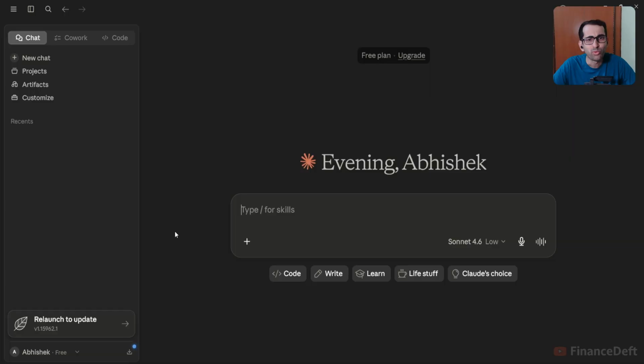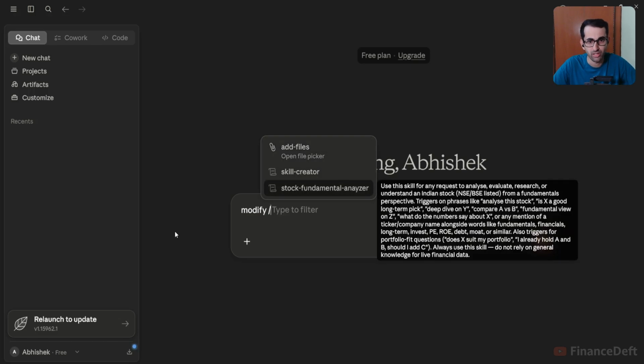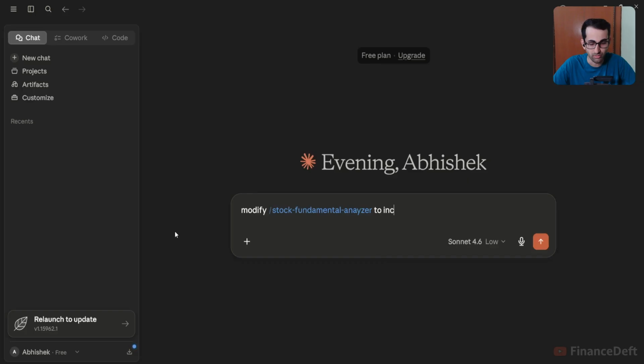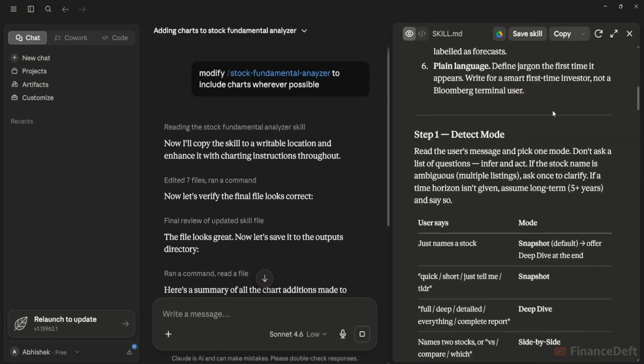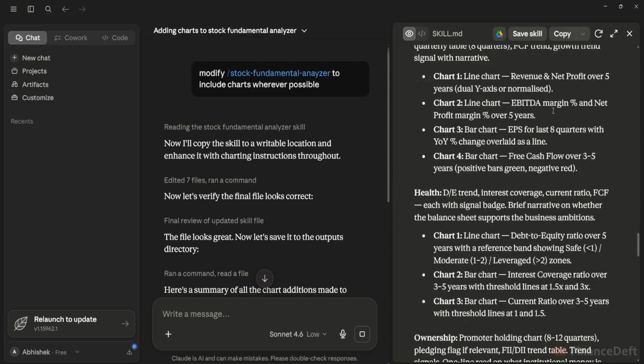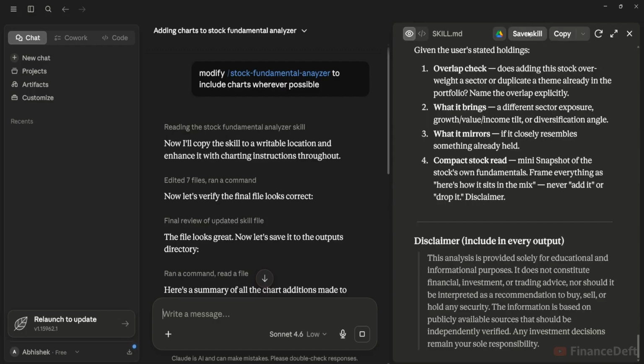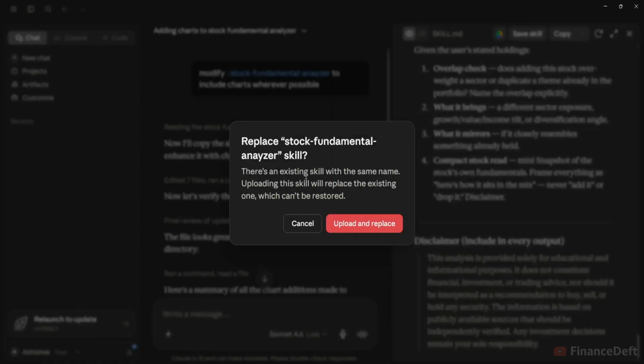So if you want more from this skill, you can ask Claude to modify it. So I'll say modify slash stock fundamental analyzer to include charts wherever possible. So it is adding charts to different modes like side by side mode. So it is giving you the updated skill, so you can review it and click on save skill. It will give you a warning, should you update it. So I'll click on update and replace.